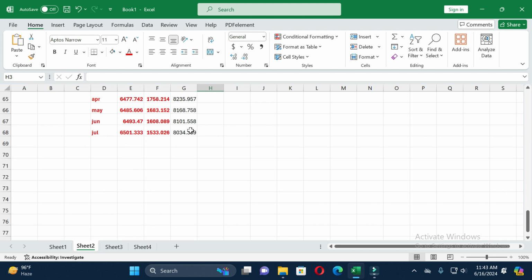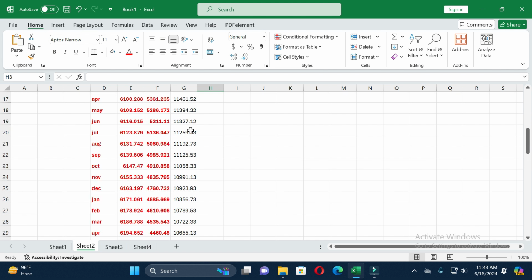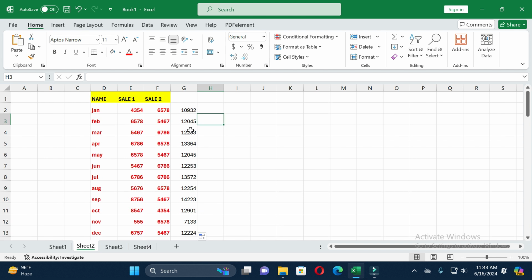It is a very simple method to copy a formula in Excel. So guys, these are the two methods. By following these methods you can easily copy a formula in Excel.